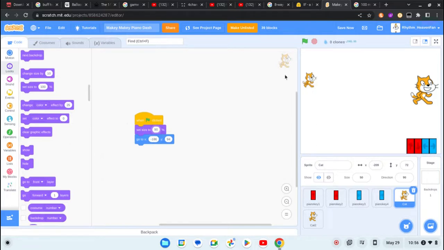And then for the second sprite, put the size to 80. Negative 194 on the X and 66 on the Y is our final X and Y position and size.